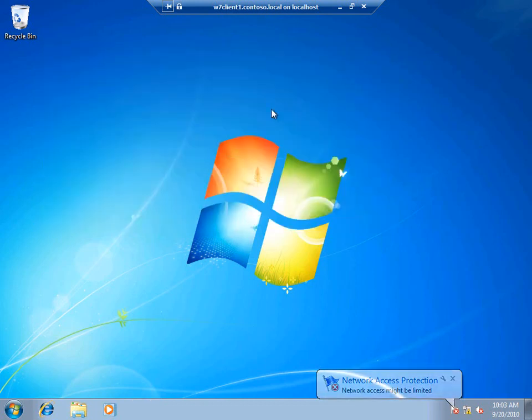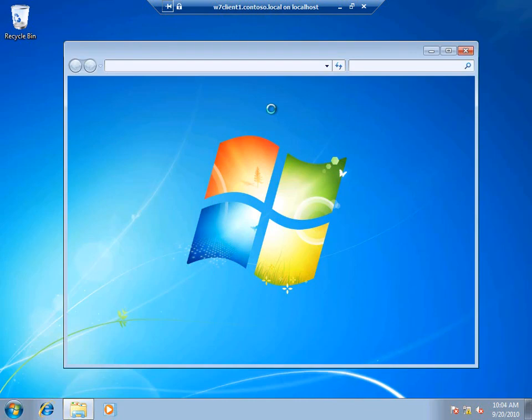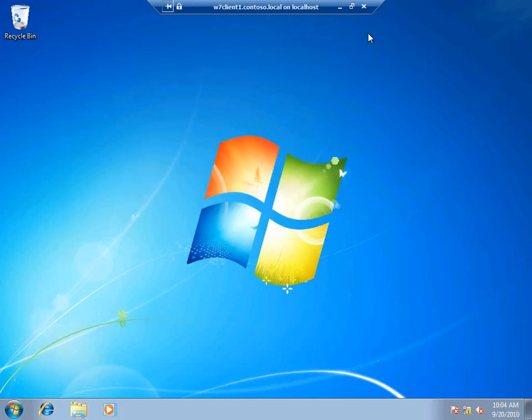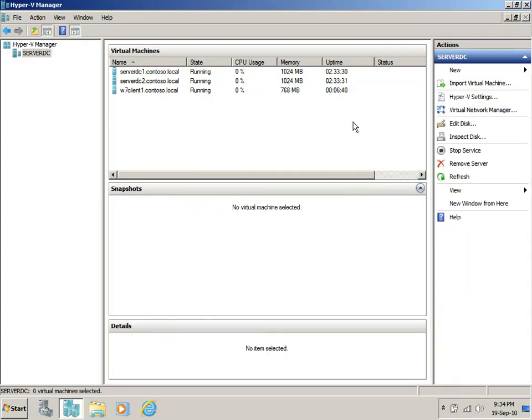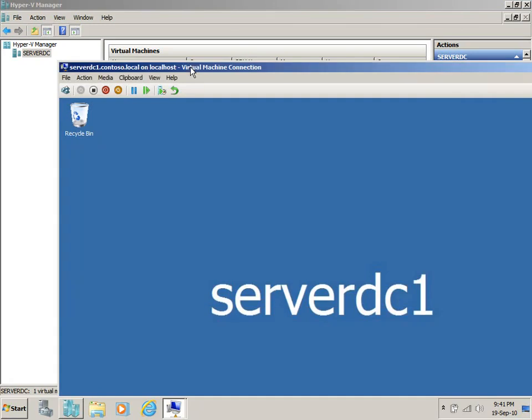Let us now try to access that shared folder I was talking about. \\server dc2. Let us see if we can access the shared folder. Network error. It says Windows cannot access server dc2. We have some problem. Let's see what the problem is. But to see what the problem is, we'll have to head back to our network policy server, which is over here in server dc1 under network policy server.